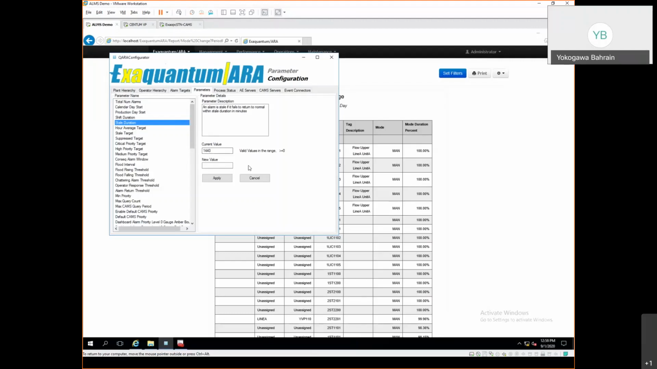If you want to change that, then you can put that parameter in there and change it to suit your own environment. Same here with the chattering. So here, if the tag is going in and out of alarm more than 5 times in 1 minute, it's considered a chattering alarm. Again, you can change that to suit your own environment.